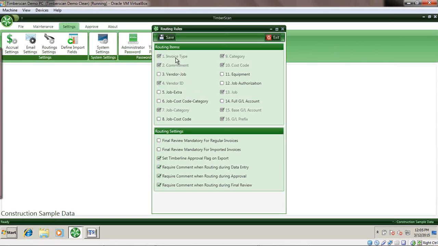As you can see, the order is important because the system looks at each one of these items or combinations of items in this order.